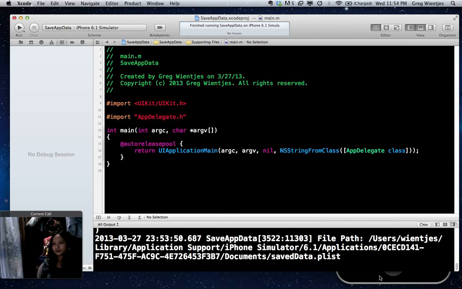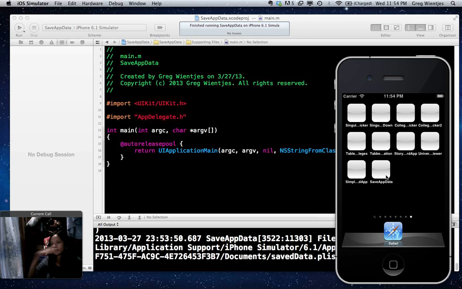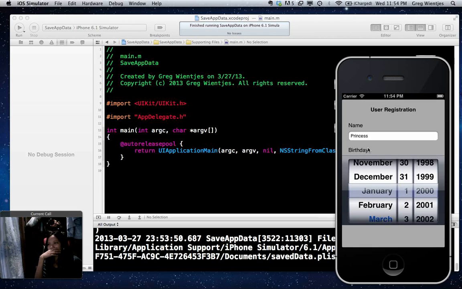Stop simulator. But let's go back in. Let's see if it's there. There we go. See, princess, and then it rewired itself on the date picker to January 1st, 2000. And notice that little animation effect. It started out as today's date, and then it turned itself to the saved date. So we've done it. You're now able to save data and make that available for later times when the app loads.